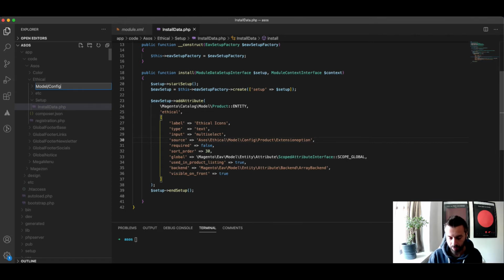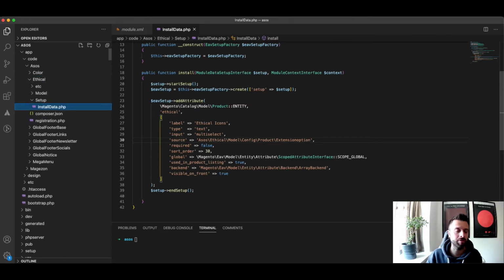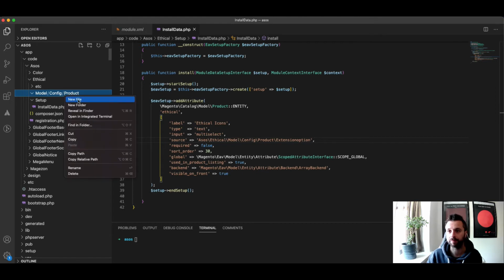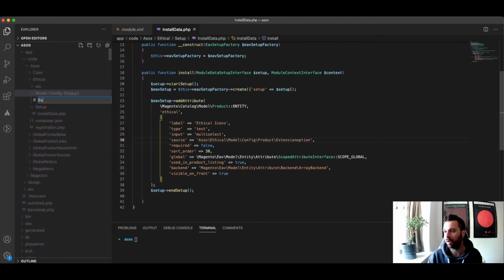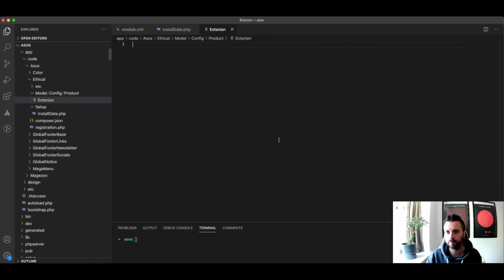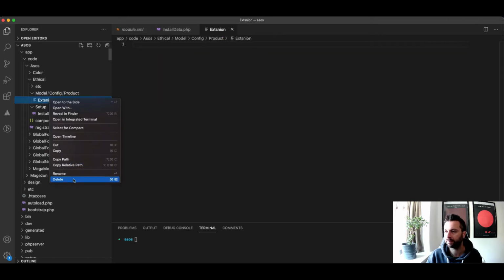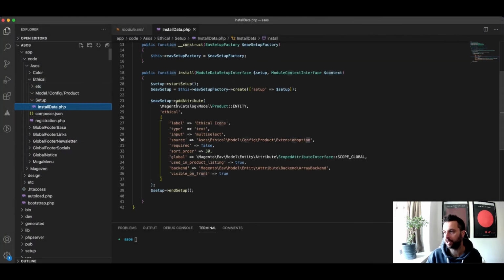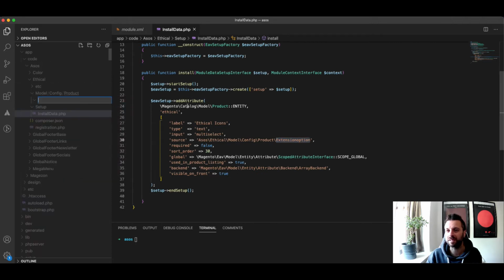Config, product, extension option. Just create that folder. So these are going to reside in the config folder, and then the file that I'm going to create in here is called extension, as you can see here. I was going to copy and paste this to make sure I spelled it right. Oh, and it's not a folder either, is it? So extension option.php is what I'm creating.